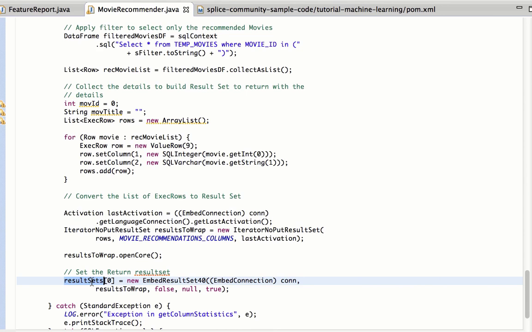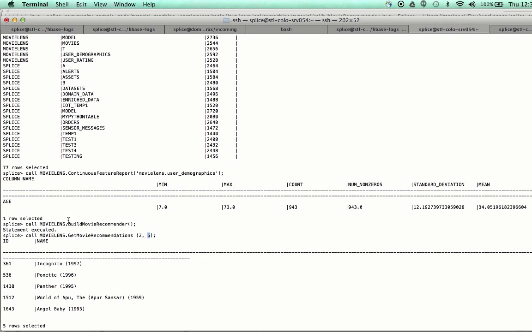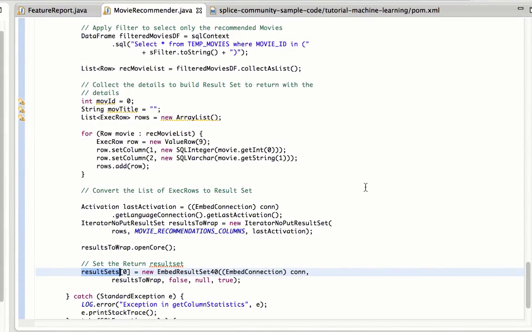That's it. So now if you go back, this is where we were calling each one of them. Here we call the first one, the feature report for the given table user demographics, and it got age statistics. And then when you call get movie recommendations, it gave you a list of movie IDs and movie names.